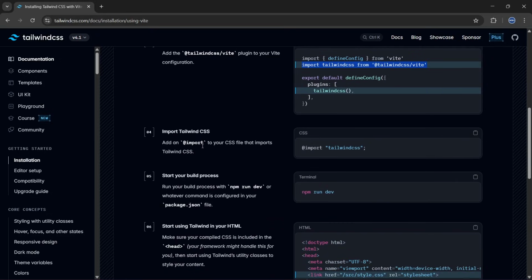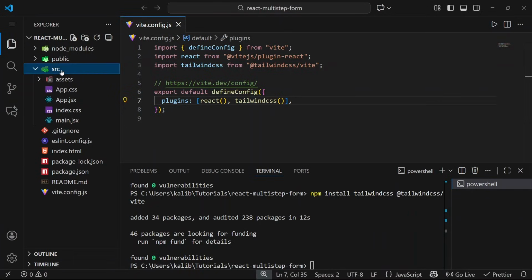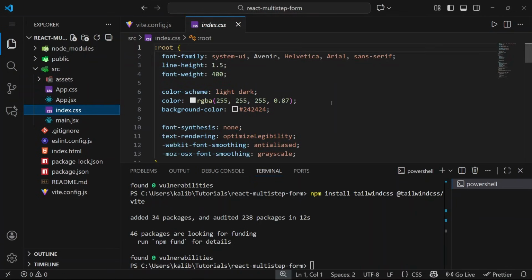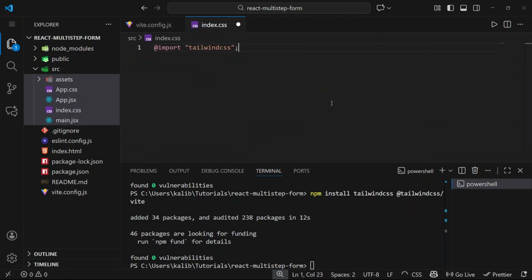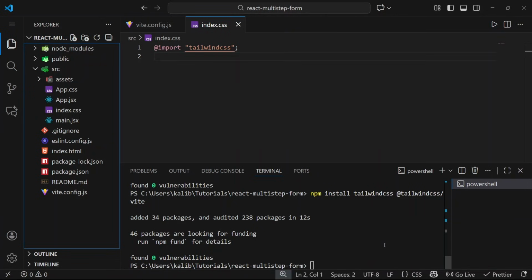Okay. Now we need to add an import to our CSS file that will import Tailwind CSS. So let's copy this, and inside the src folder, we can find a file called index.css. We can delete all these styles and paste this import. Okay. So that's it for our Tailwind CSS.